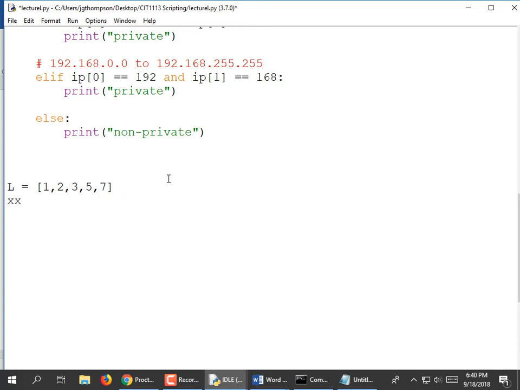So if you wanted to, we could say x is equal to list subscript 3. And what is that going to equal? Well, that's element 0, 1, 2, and so after this point, x will now equal 5. What if we change something? List subscript 0 is equal to 255. Well, now our list no longer looks like this. Our list now looks like 255, 2, 3, 5, 7.